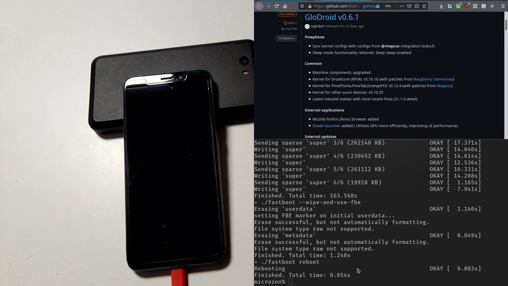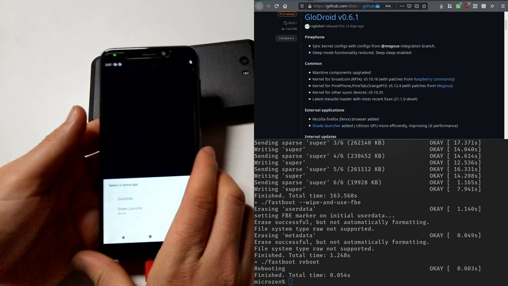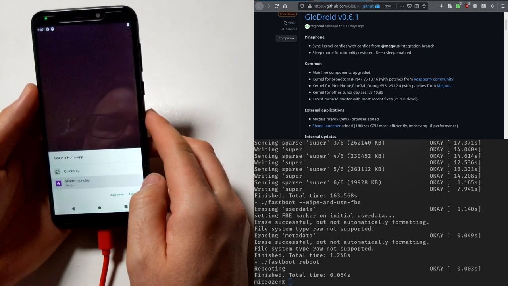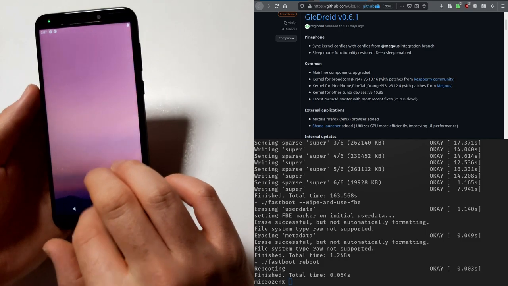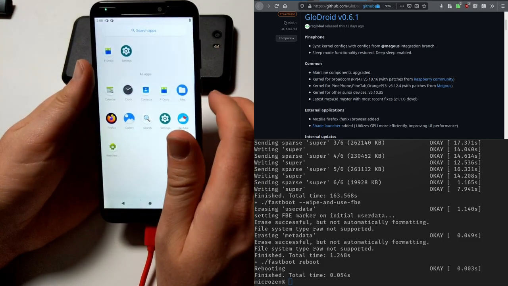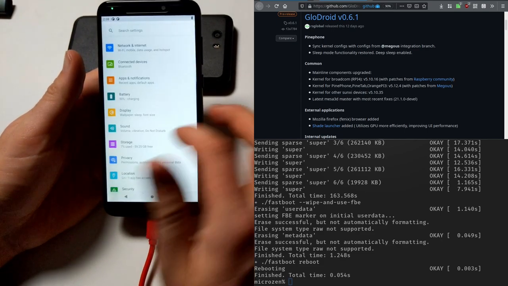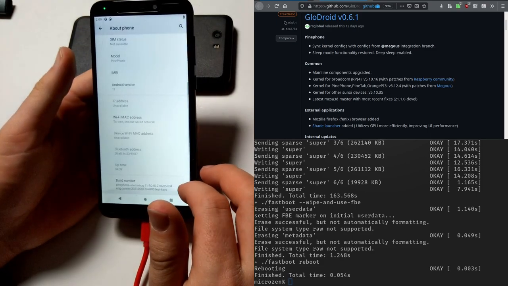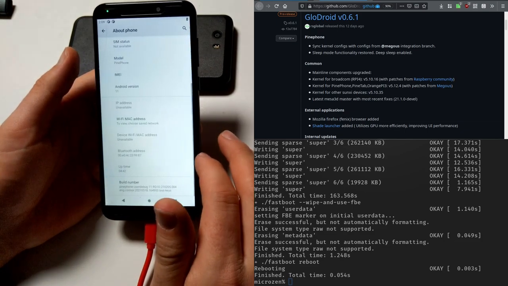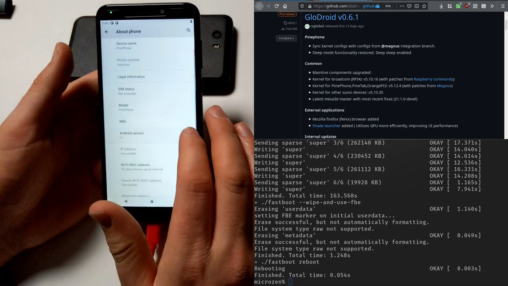Okay, now it's rebooting. I think we're finished, and the phone should be booting Android now. And now we're booted. I will use this Shade launcher because I found it to work better. And then we've got Android here. So let's go to the settings app and see how new this release is. So it says about, found PinePhone. And then, Android 11.